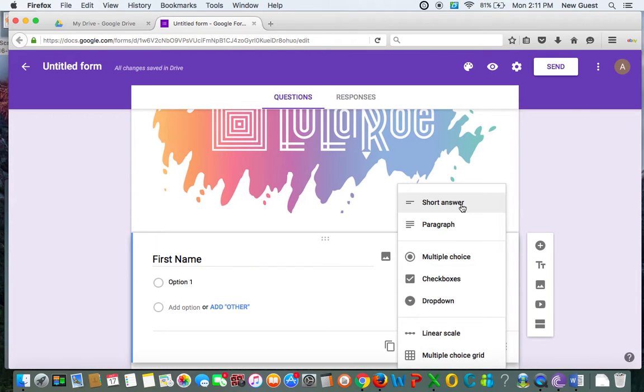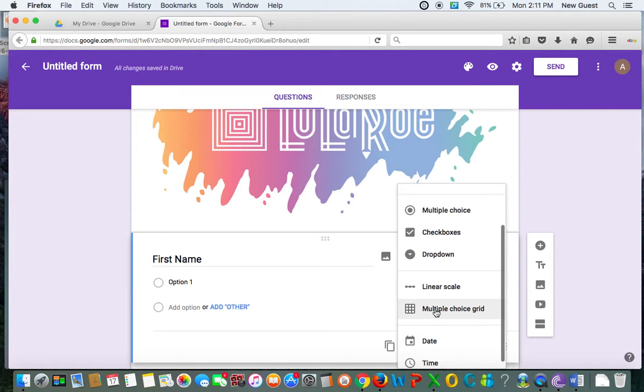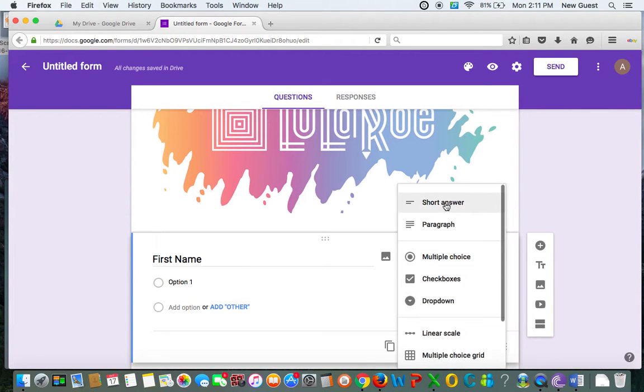Short answer. Short answer gives you about a sentence and a half. If it's something that people are going to comment a lot on, you want to use paragraph. There's also multiple choice, checkboxes, a drop down, linear scale, which you can use from 1 through whatever number you want, multiple choice grid, date and time. For first name, I'm going to put short answer.